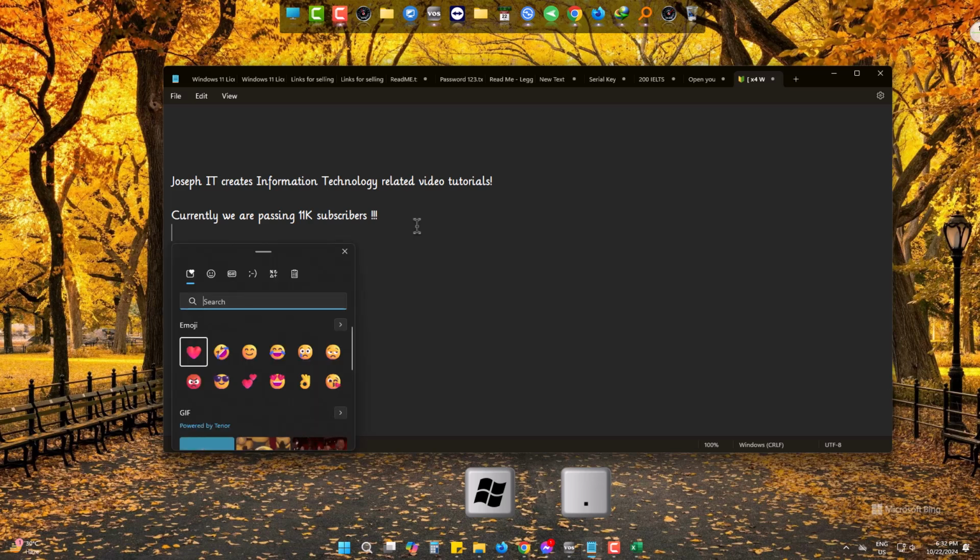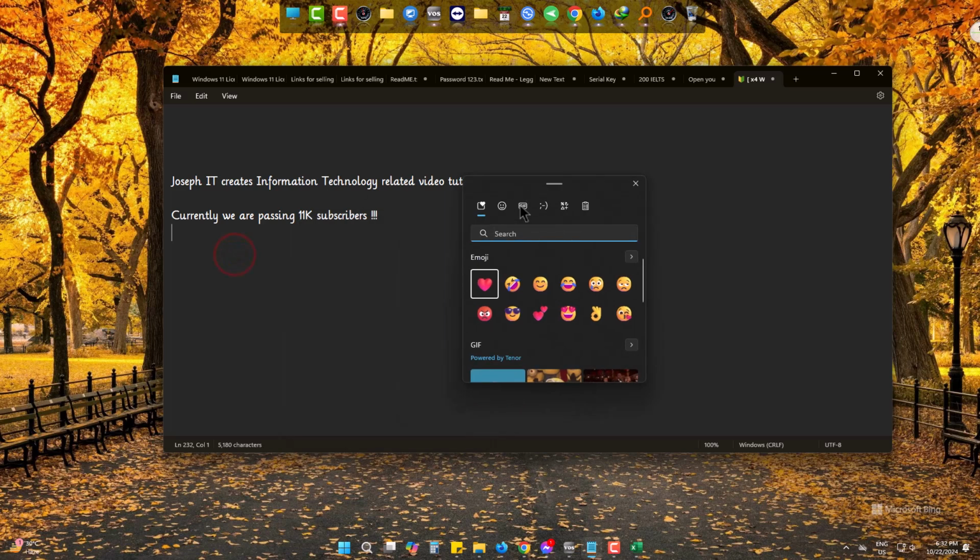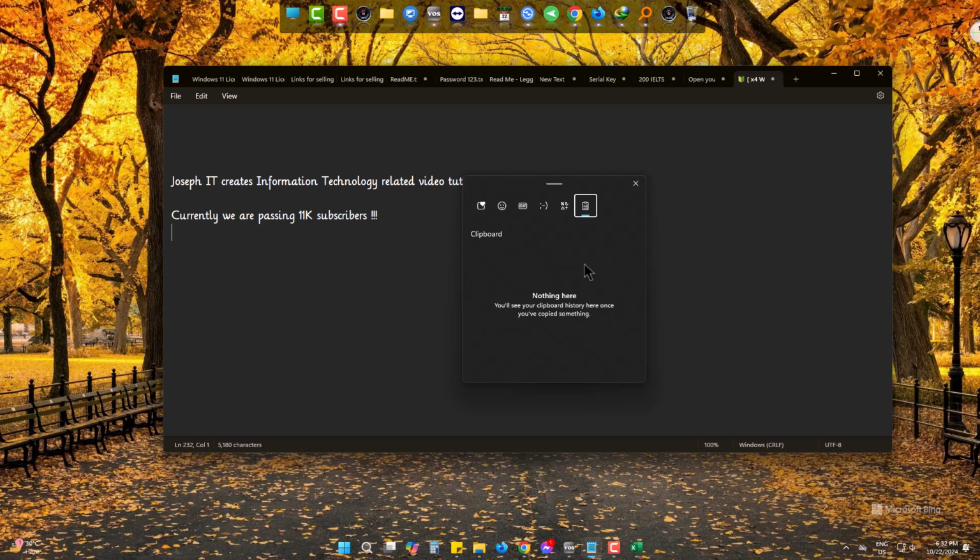When this window comes, go to Clipboard at the last. Here it will ask you to activate. Simply do it, as I have done so. The activate is not there now.